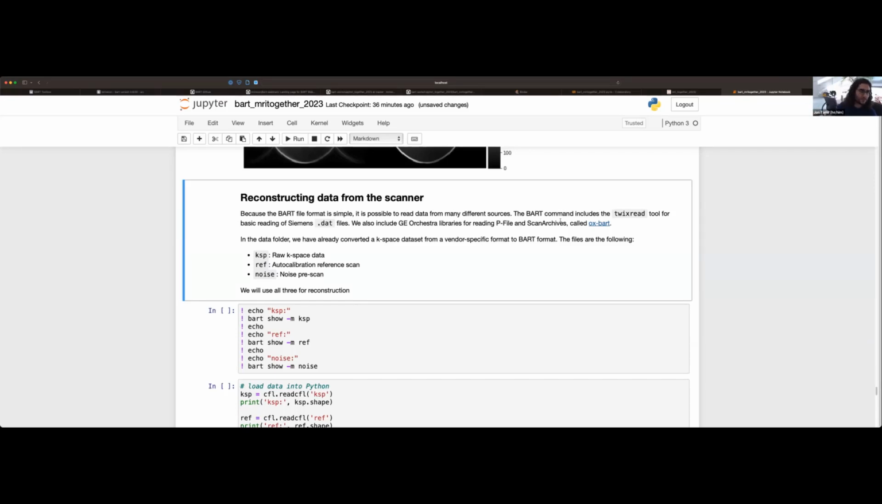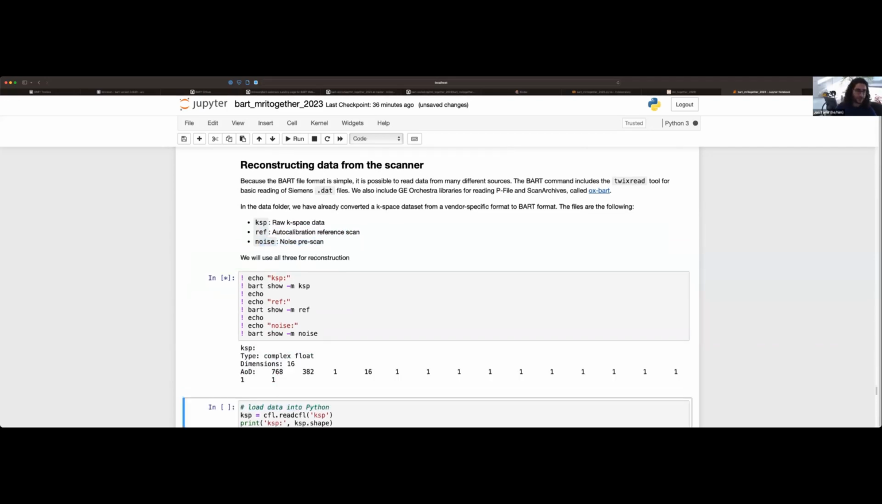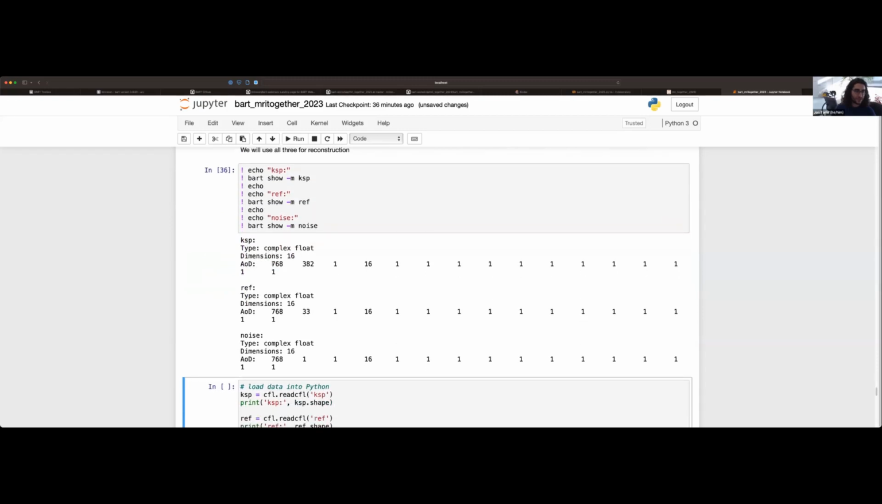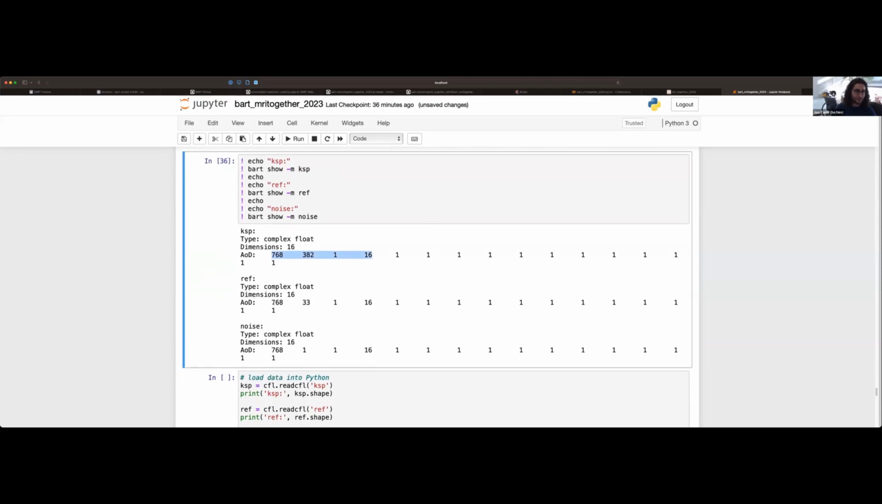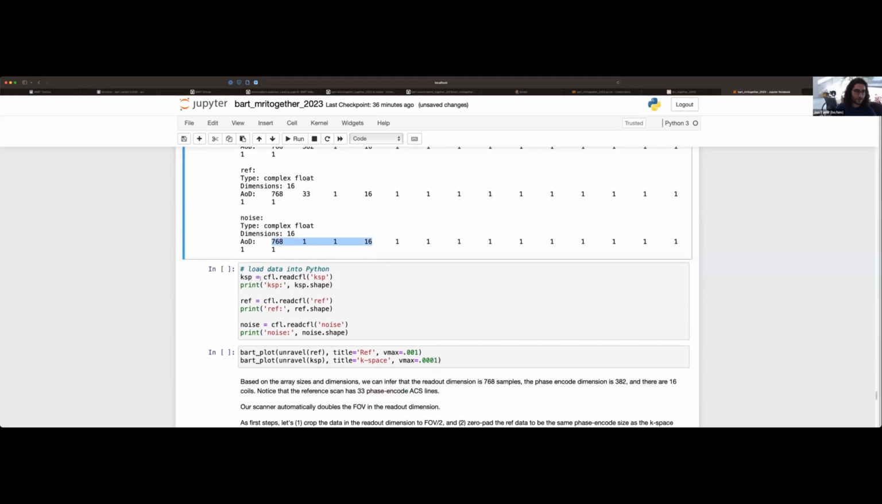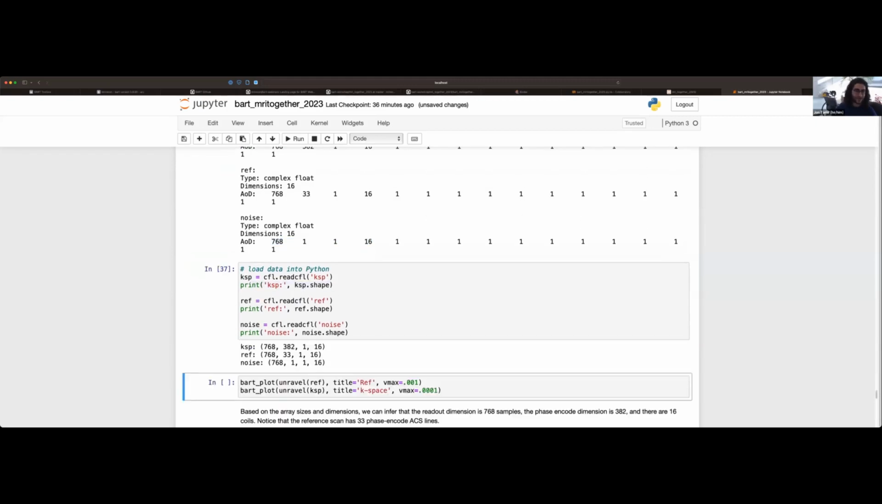imaginary complex floats. So in this data folder, though, I have a K-space data file, I have a ref file, which is the auto-calibration reference scan, and I have a noise pre-scan that we'll use for all three for the reconstruction. So I can call BART show on each of these and see the dimensions. K-space is 768 by 382 by 1 by 16. The ref scan is 768 by 33 by 1 by 16. And the noise pre-scan is 768 by 1 by 1 by 16. So 16 coils.